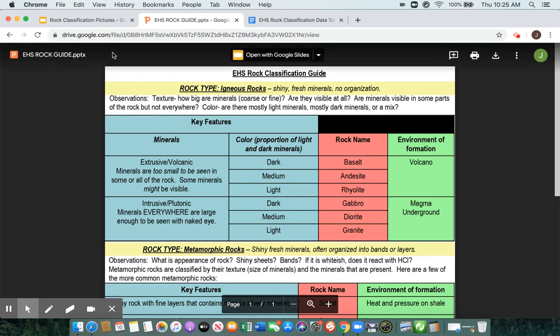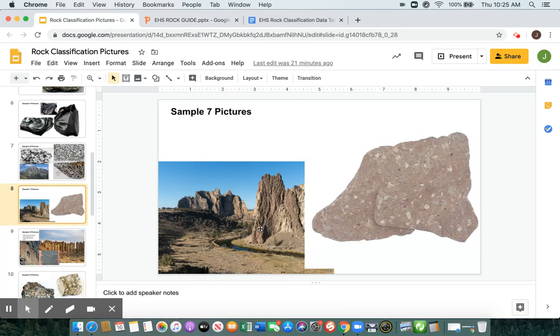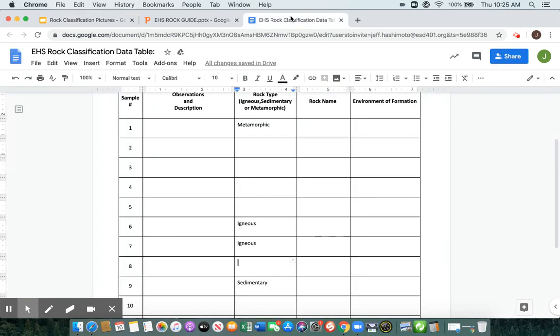So if I go and look at sample 7 here, this is a nice igneous rock, and we can see that it's got minerals only in some parts of the rock. A lot of this rock is just kind of this tannish stuff, but these white things are all minerals. And so that tells us that most of the rock has minerals that are too small to be seen, so it is an extrusive rock. And so I would go back to that observations, and I would say minerals are too small to be seen in most of the rock.